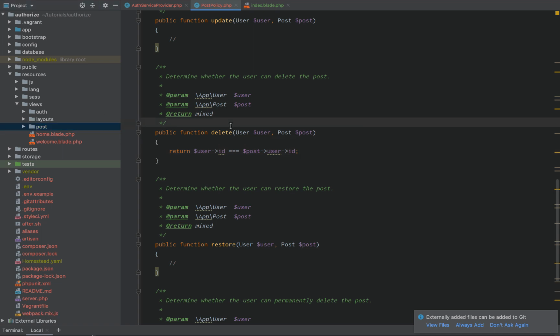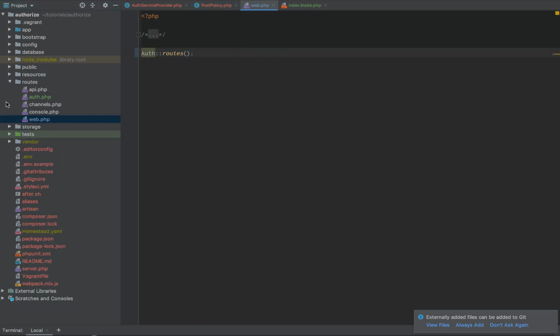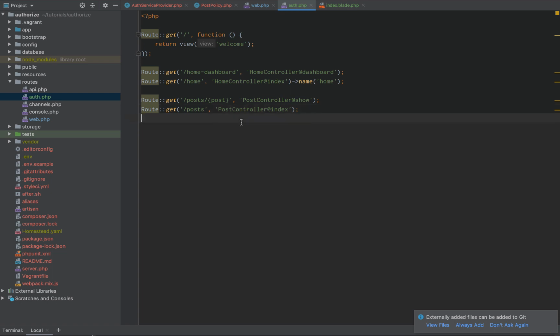Next, we need to go to our routes, and we need to add a route to actually delete the given post. So we'll say posts/{post}, and then we'll map that to the PostController at destroy callback.